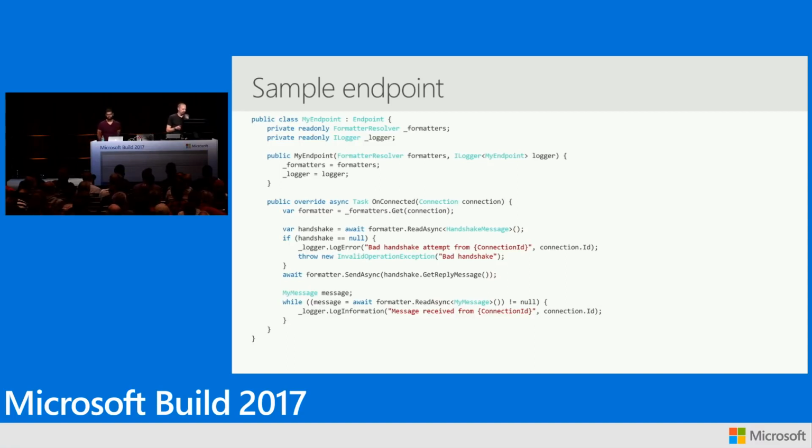This is very different. I grab a formatter out of my formatter resolver. I should probably use this, might make it easier here, okay? And then this is my custom messaging that I just created in this endpoint. I ask the formatter to read me a handshake message from the connection, okay? And that handshake message formatter will be read out of the formatter resolver. If I don't get a handshake message, that means the connection on the other side is speaking the wrong protocol. It's not speaking my language, okay? And so I throw an error. Otherwise, I go, right, I got my handshake, now send back the reply message, and then once I've done my handshake, I go into my while loop, and I just keep receiving whatever the next message type is on my custom protocol that I just invented. Okay? Pretty cool.